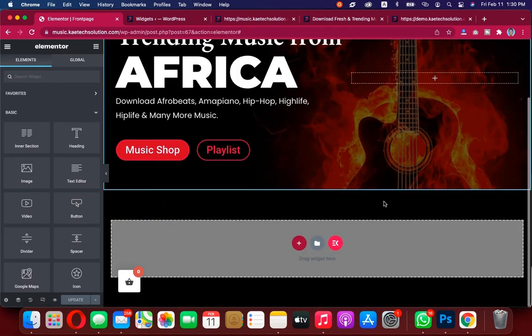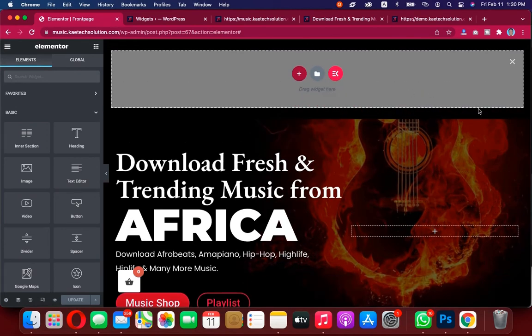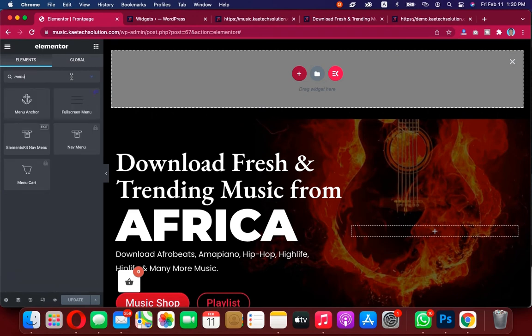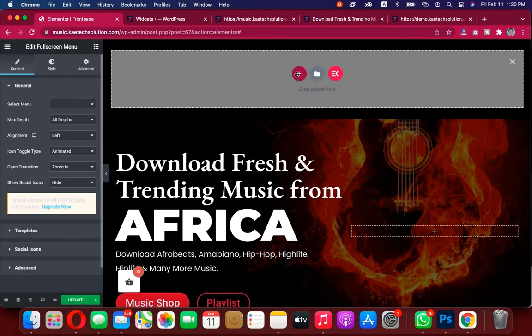Okay guys, so as we refresh the website, we can create the menu over here. So we click on this one, and then we can search for the unlimited element menu. So let's click on menu and see. So you can see over here, full screen menu. So we can drag it to this place, and that is it. Now because we haven't created our menu, it is not showing any menu over here.